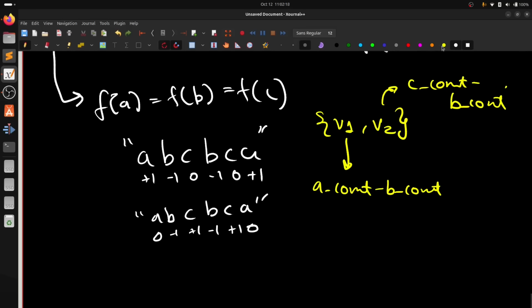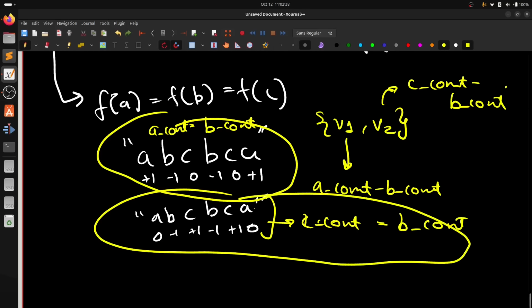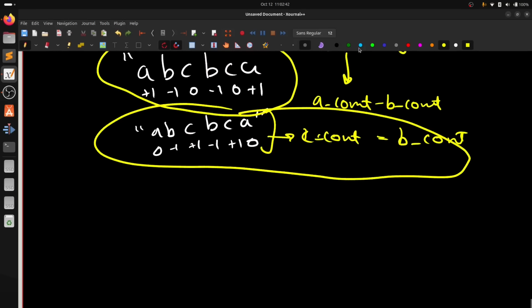So basically what we're saying is the first value will check whether the A count is equal to B count, and the second value is going to check if the C count is equal to B count, right? So that's what we're doing. First we're checking for A count equals B count, and second we're checking for C count equals B count. Okay, that's why we have two values. And then we can do the same map trick again.